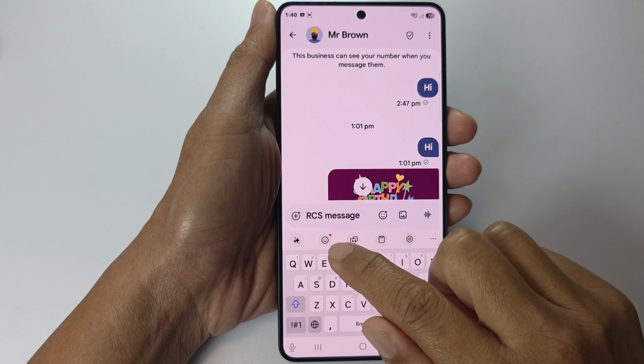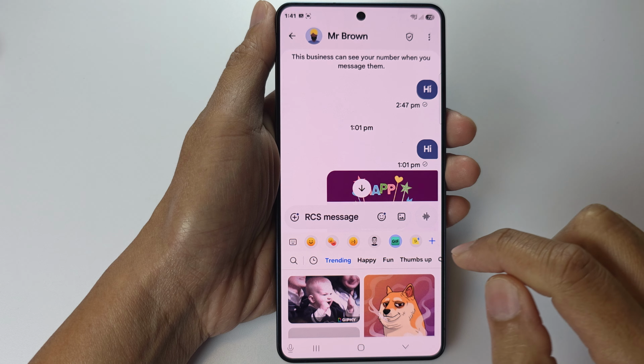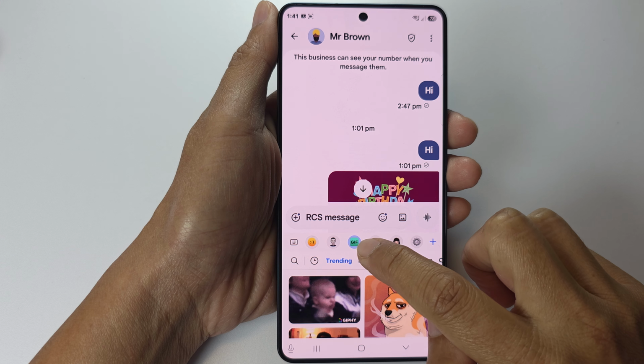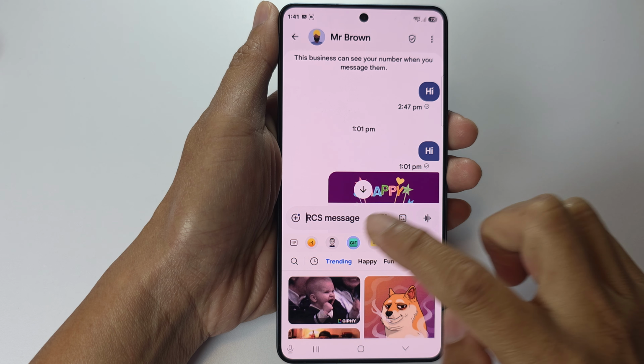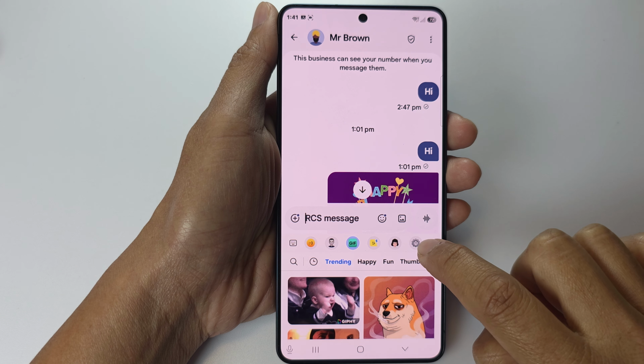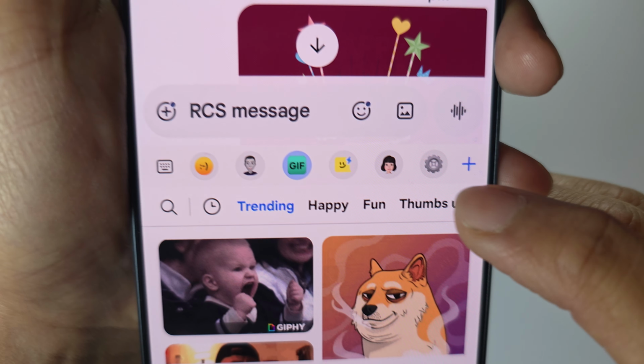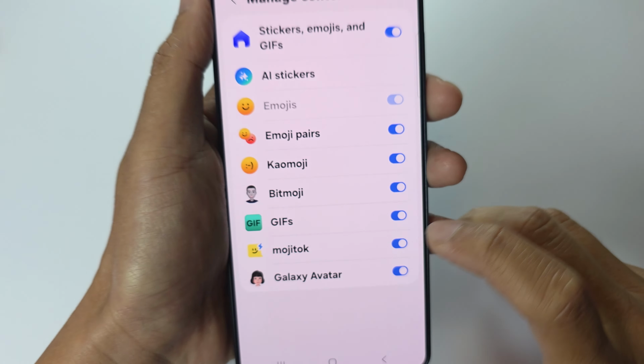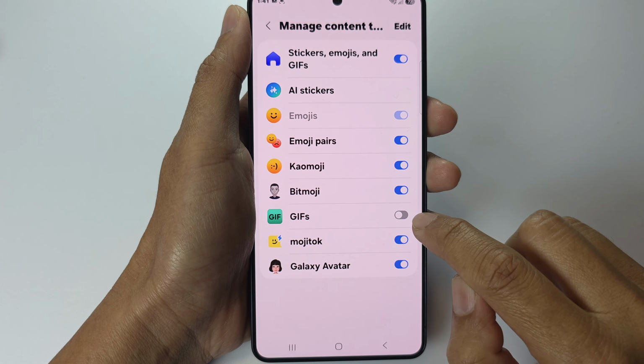After that, tap on your sticker icon on Samsung keyboard. And here, if you find that GIF icon is missing, swipe across and try to find it. If you still can't find it, tap on this settings icon right here. So tap on this settings icon and then go down and make sure this is turned on.